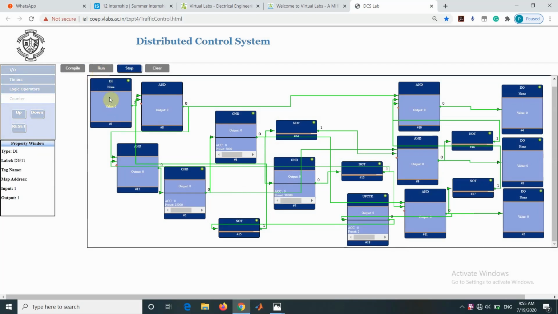Now the system would start as soon as we toggle the digital input block, and as soon as input is given to system, this green light turns on and 25-second timer starts running. Immediately afterwards, the 5-second timer starts running and yellow light is on, and then red light turns on with 30-second timer running and the up counter is incremented by 1.